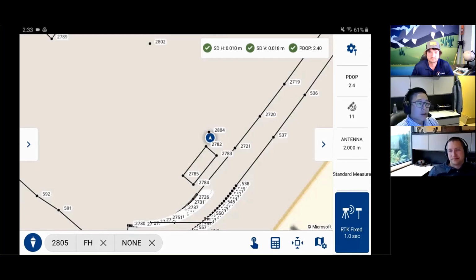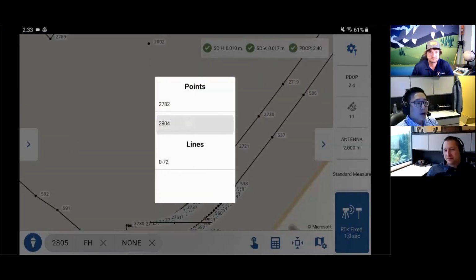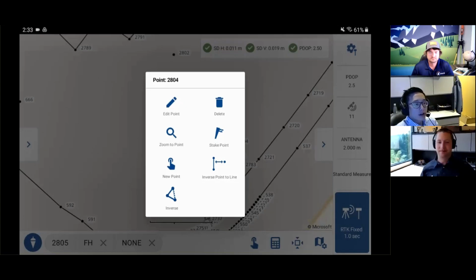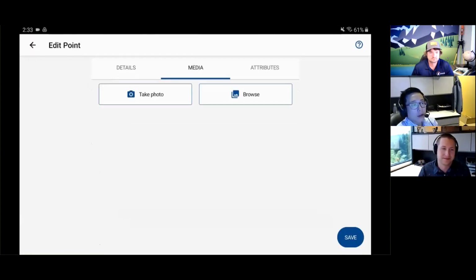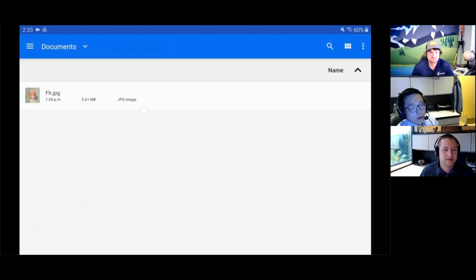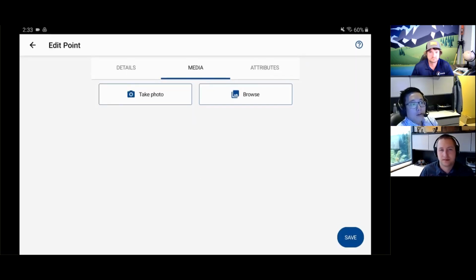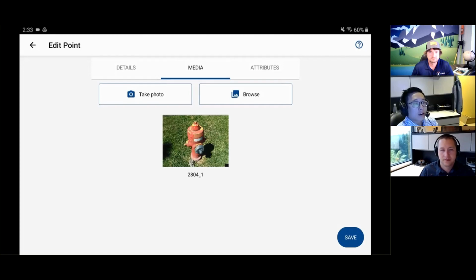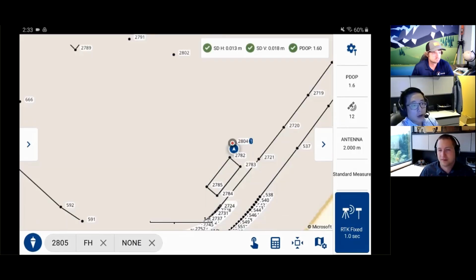And then afterwards, I'll just tap on the map for that point specifically, and I'll edit the point. And I did end up taking a photo that I want to tag to this point. So if you've already taken the photo, you can just browse and add it to the point. Or if you want to take the photo after taking the observation, you could hit that take photo option to take the photo.